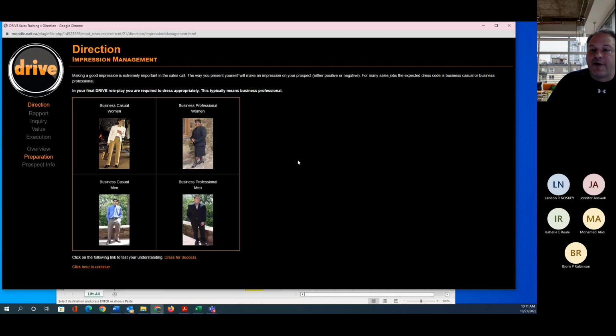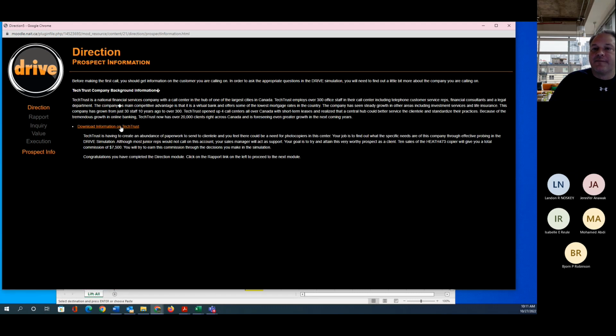There's a little bit here in terms of impression management, a little bit in terms of how you look, how you dress for success. I'm not worried about it in our class, but nonetheless, I think it's a really great thing to be conscious of, and a great reminder to dress for the job you want. So dress appropriately when you're meeting with people. So we're going to go along. There's some extra information from Tech Trust you can look at here, but here is: congratulations, you've completed the direction module. You've read through it. Now click on the rapport.